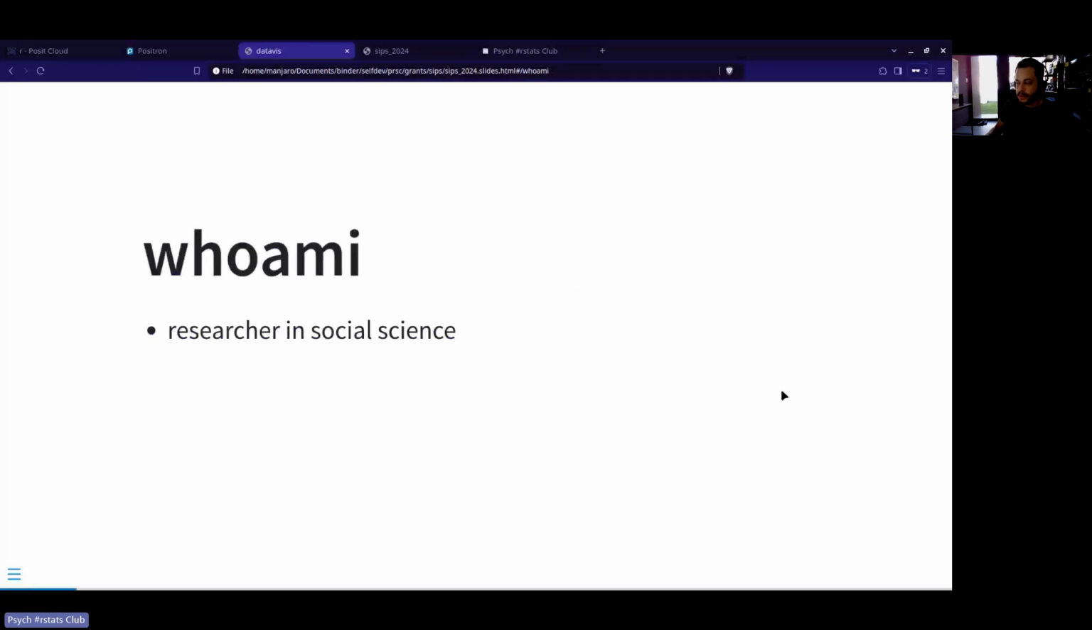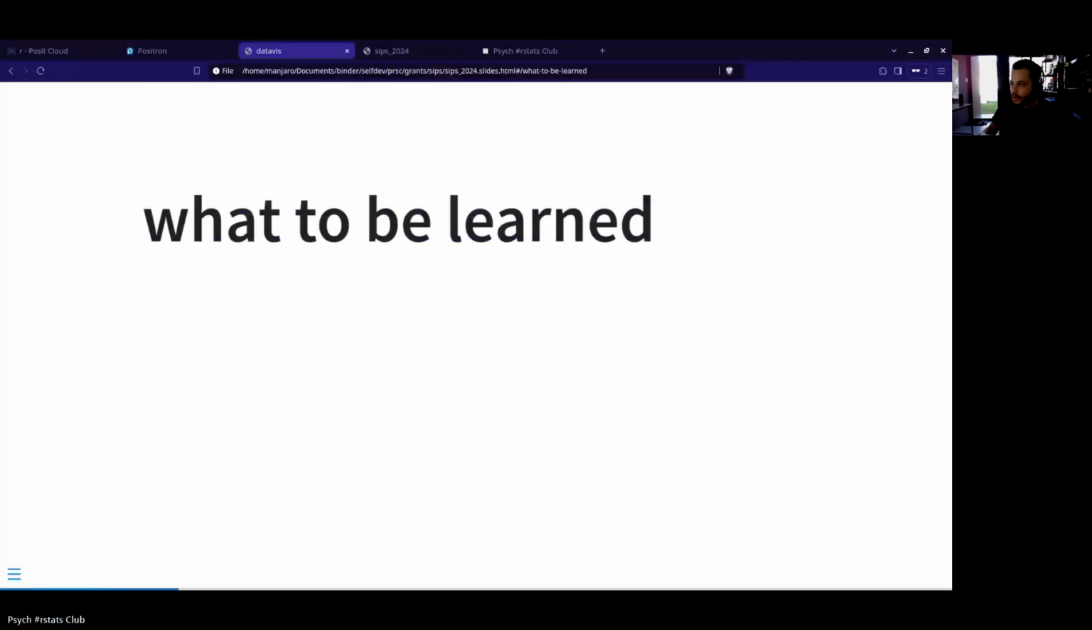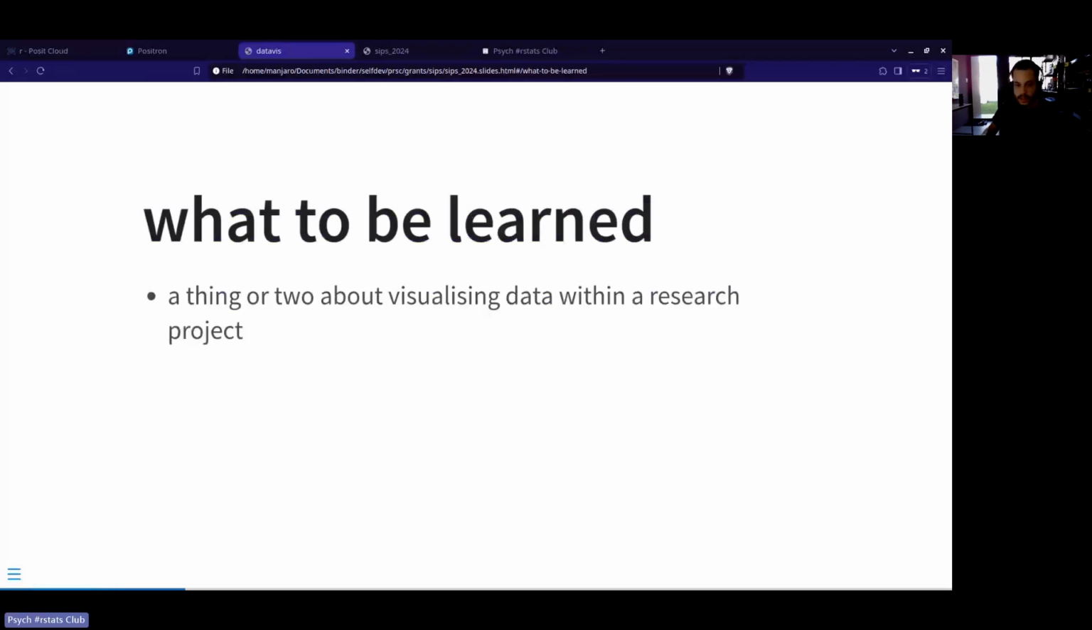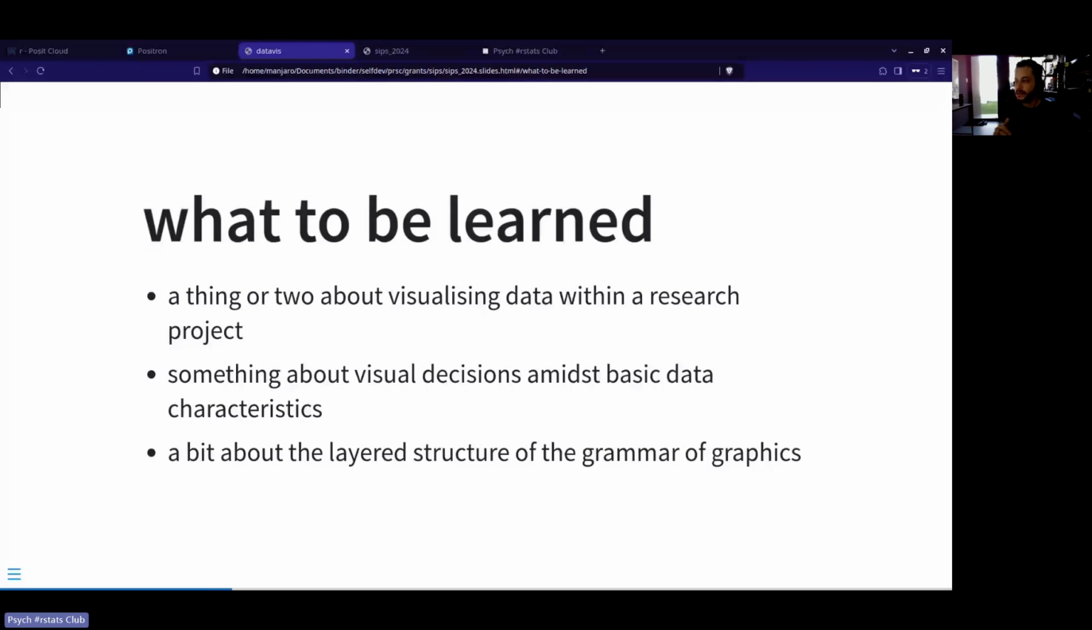So, who am I? I'm a researcher in social science. I'm very interested in studying photographic behavior as a social practice, and I am an advocate of visual data. What we will learn today with this document is a thing or two about visualizing data within a research project. And something about visual decisions amidst basic data characteristics, because we cannot render a graph if we don't consider first our data. And that's very, very important. A bit of this layer structure of the grammar of graphics, which is the background, as I said, that ggplot is built or developed from.